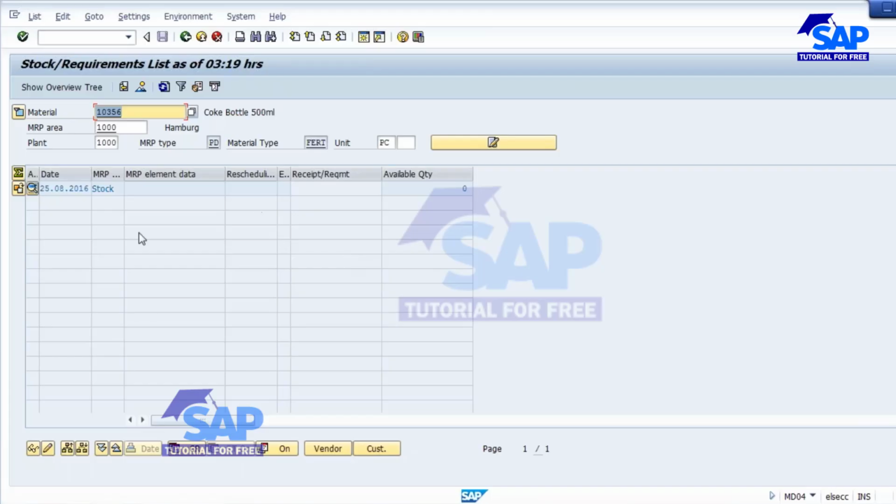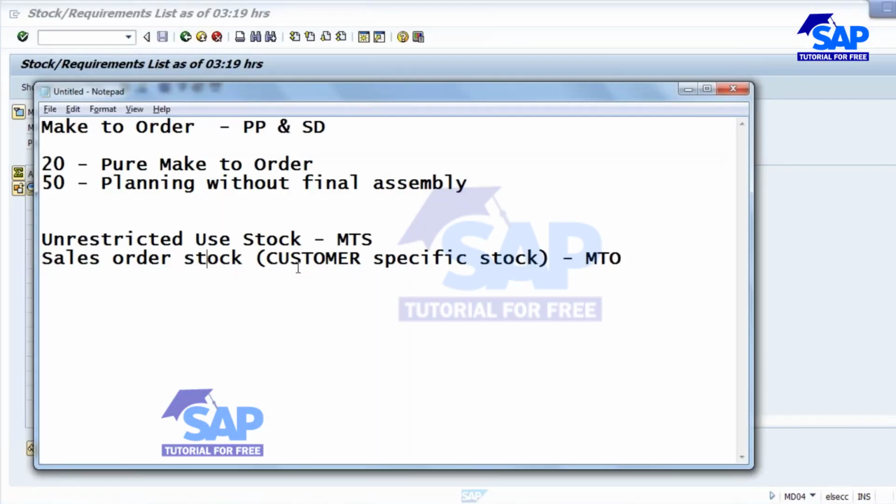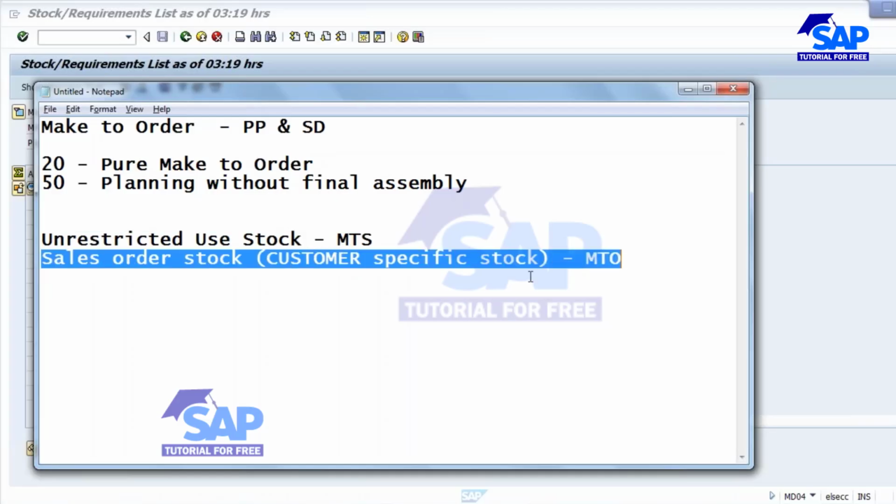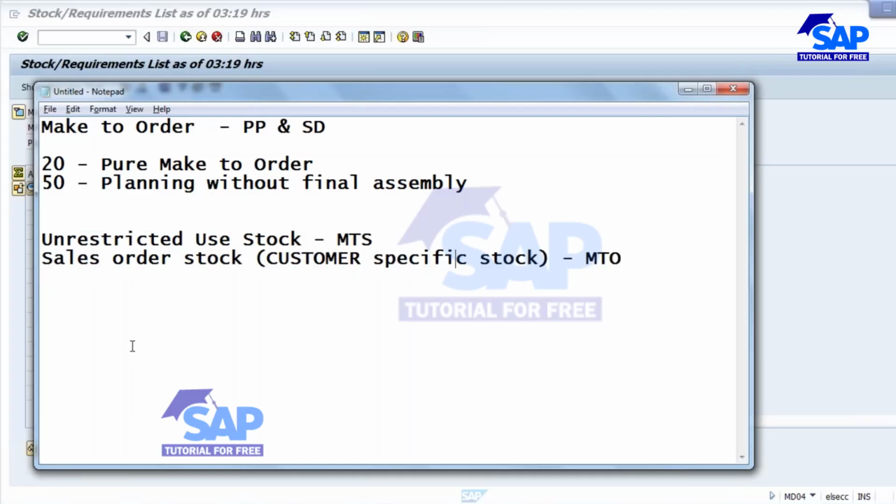You will simply sit idle. Now here in this case, again they will wait for one more customer order to come. Till that time, no production. Okay. Hope this is clear till this part. Okay. So you should understand the difference between make to stock and make to order, how pure make to order works, and the difference between unrestricted use stock and sales order stock, customer specific stock.